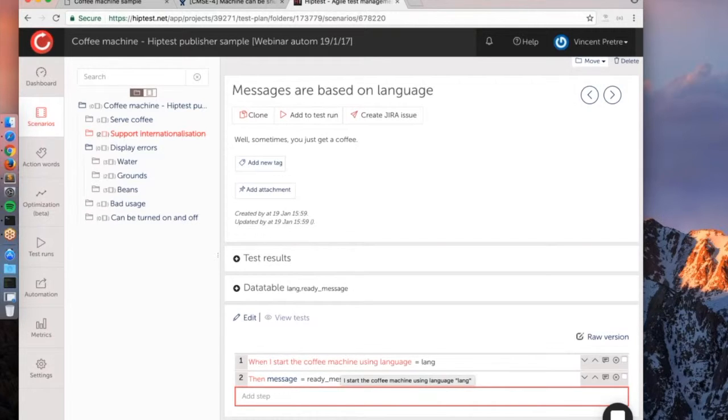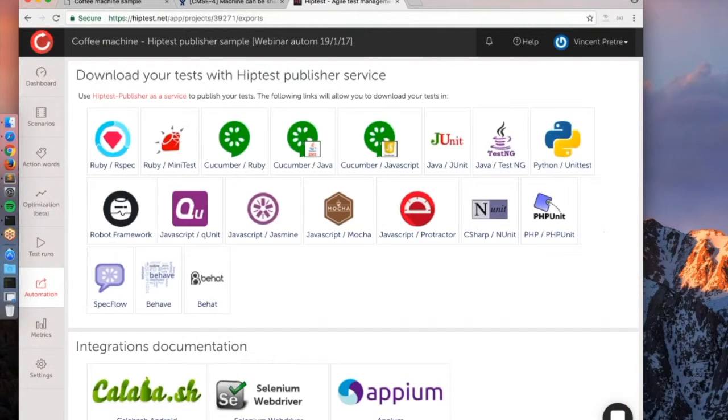Now let's have a look, with this simple project, at the code that we can generate with Hiptest. The quickest and best way to bootstrap the automation of your project is to go to the Automation tab and use Hiptest Publisher as a service, which is displayed in this tab. To explain briefly, Hiptest Publisher is an open source tool that translates the scenarios described in Hiptest into executable code. As you can see, we support many languages and frameworks: Ruby, Python, Java, JavaScript, C#, PHP, and so on.